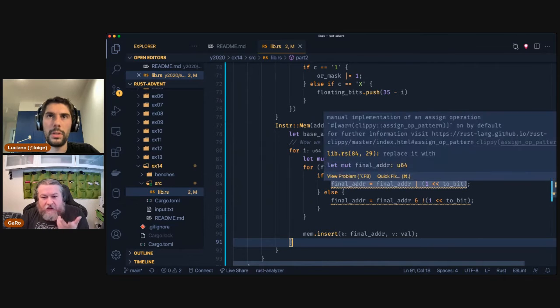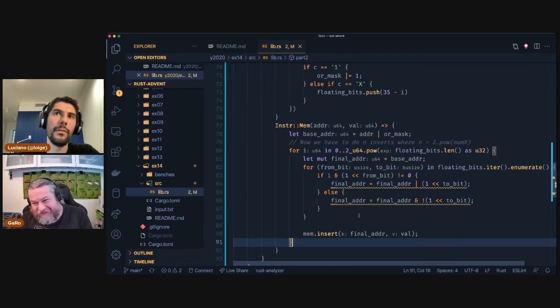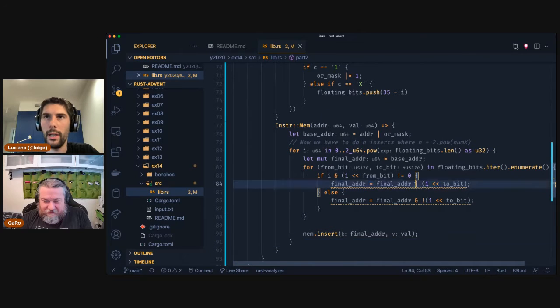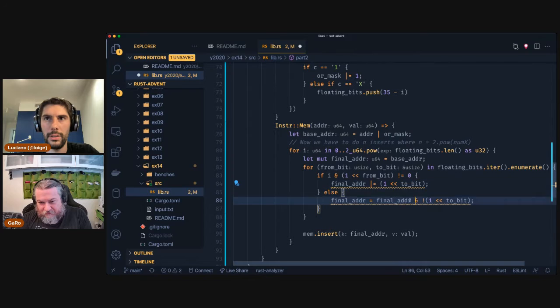Let's see what he's complaining about. Manual implementation of an assign. Okay, it says that you can do or equal. Fair enough. I don't mind this one as it is. Also, now that we explained the idea, we can just use this and this, right? Yeah, which is a little bit more succinct, but it's still going to complain, I guess.